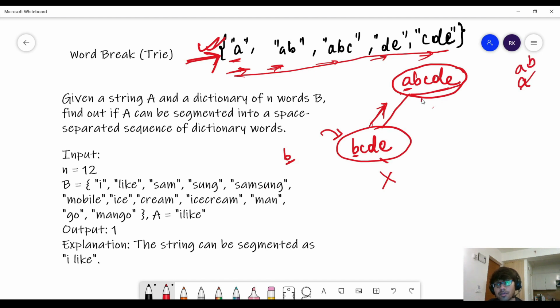So you go to AB, right? And if you have seen that your AB is present, which we see over here, right? So you're making a call on CDE. Now again, the same thing happens here. You have C over here. Let's say you're going to check whether C has a prefix present in the dictionary or not.